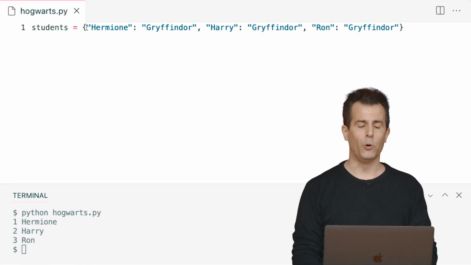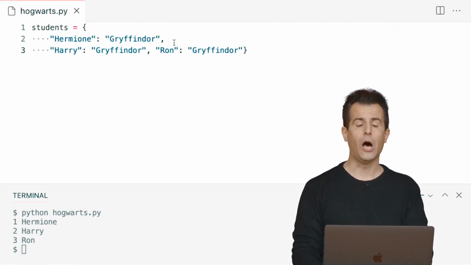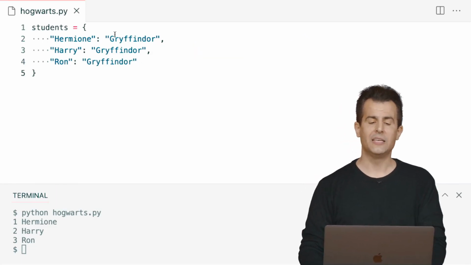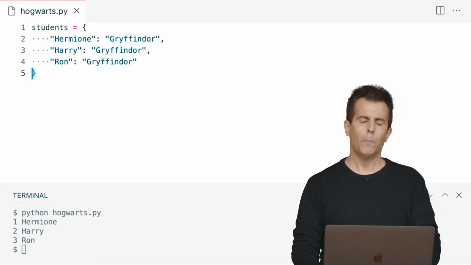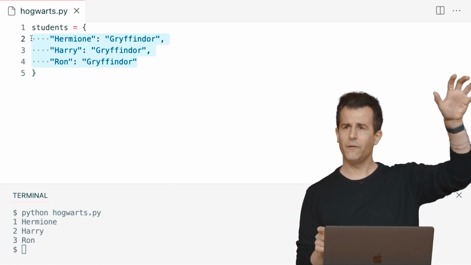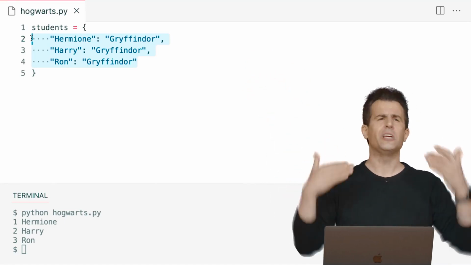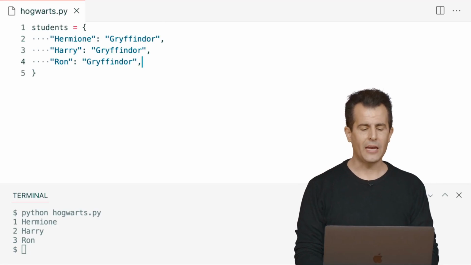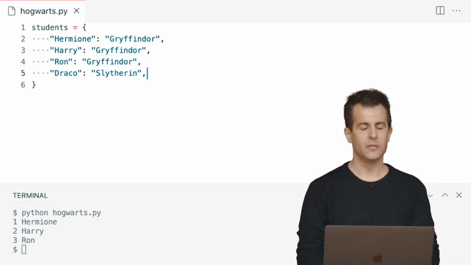It is perfectly acceptable in Python and other languages to format your code a little more readably and just add new lines if it makes it more readable. And one way of doing this might be as follows. I still have my curly brace up here. I still have my curly brace down here. But notice it's a little more readable now in that I have my keys on the left, my somethings, and my values on the right, my other somethings. It's just a little easier to skim top to bottom. You could format it differently as well. But I'm going to go ahead and add in now Draco, who lives, of course, in Slytherin.